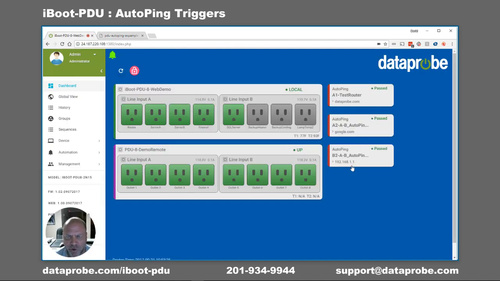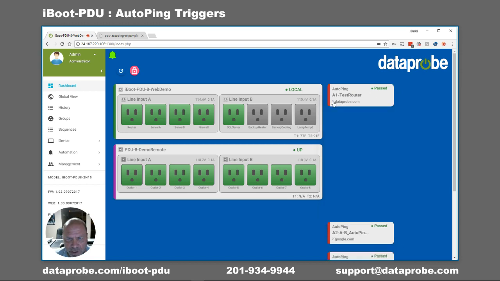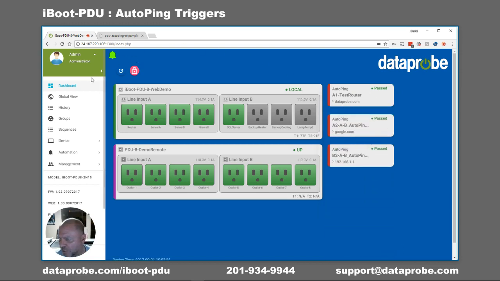We've got a couple of auto pings already set up, and you can see they're working just fine. These cards can either be shown or hidden on the dashboard. They also provide a wealth of statistics about the pinging that's going on right now. You can reset those statistics anytime. To get the auto ping going, we're going to click on Automation and then Auto Ping.